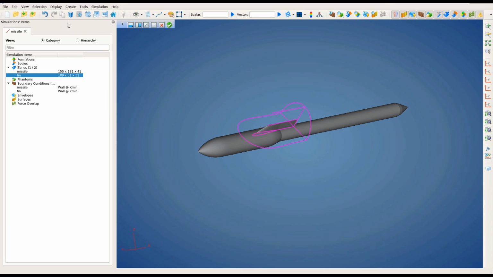To duplicate a selected item, click the duplicate icon. Transformed items are considered identical by EPPIC and will be created with the same conditions and settings, including boundary conditions.